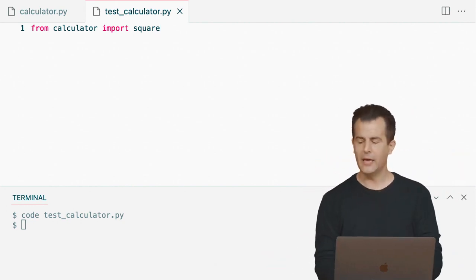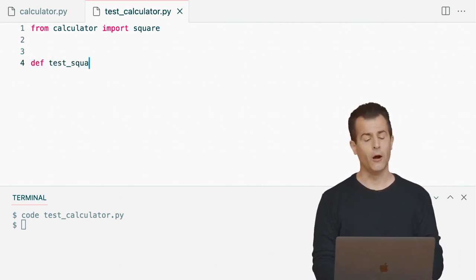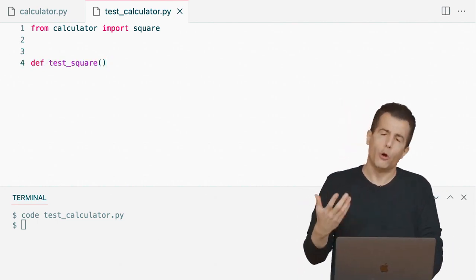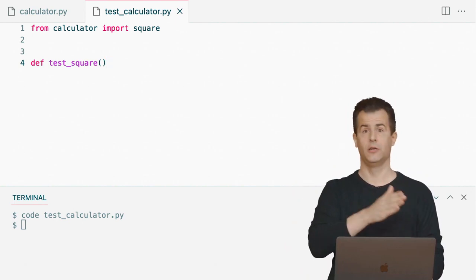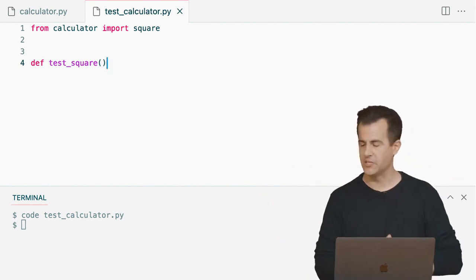And now let me go ahead and define a function called test_square. This, too, is a convention. If you want to test a function called square, your function for testing should be called test underscore square. Or alternatively, you could do square underscore test, but I'll adopt this convention here.